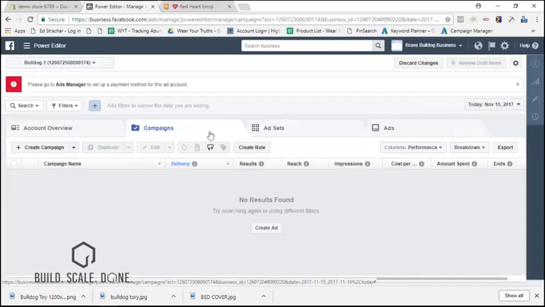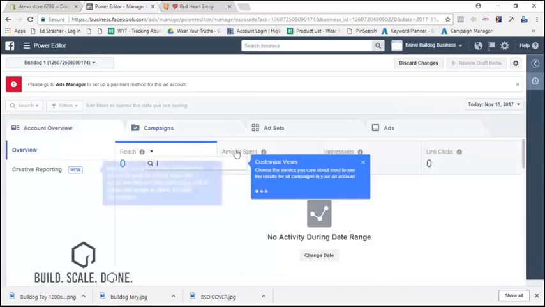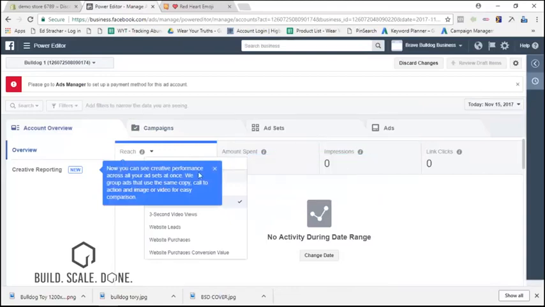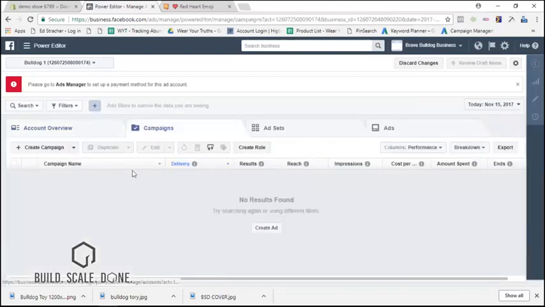All right, I'm just going to go over the tabs. So once again, we've got the campaigns, right? The objective, the ad sets, the ads, and then account overview just kind of looks at your daily. It'll show you like how much you spent, your impressions, your link clicks. So you can see all these little tips that Facebook gives you here. So that being said, let me show you how to use this.